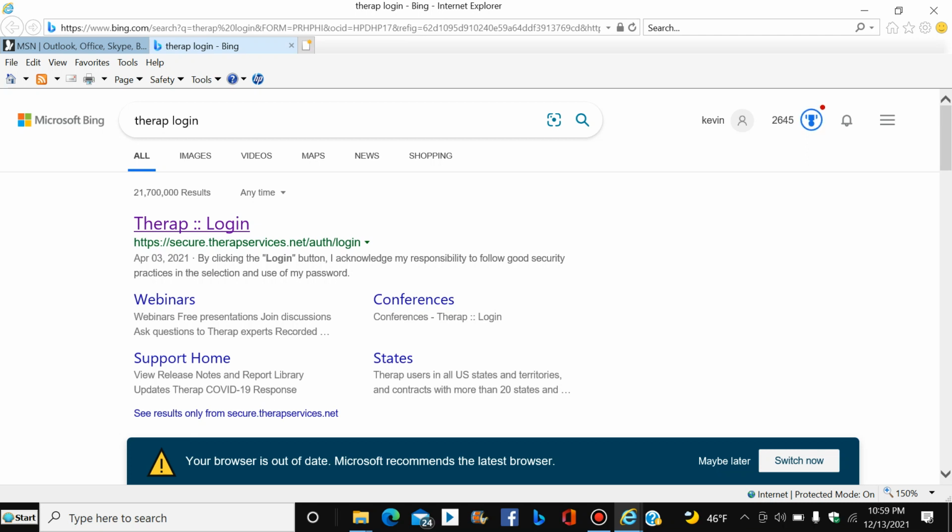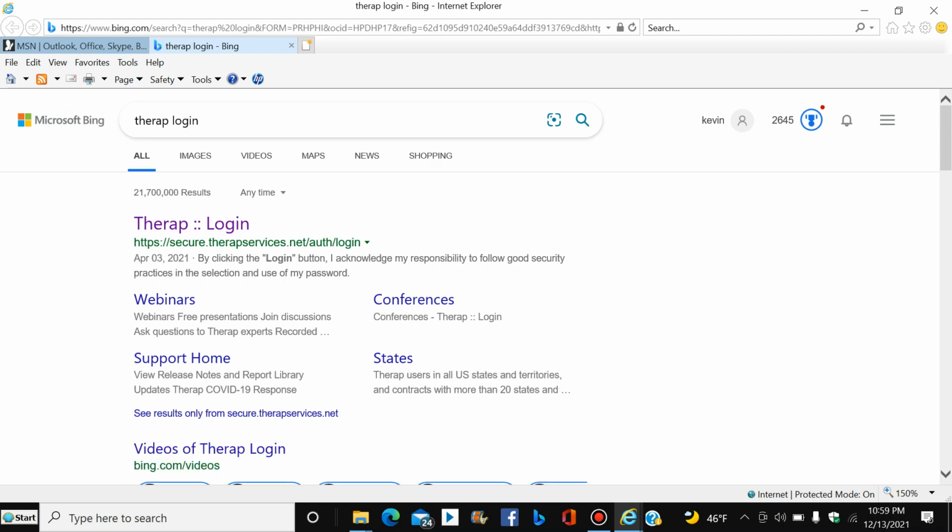So it's always going to say here your browser is out of date. Microsoft recommends you use the latest version, so you don't have to worry about that. You just click on Therap login. It's going to say secure login, and make sure you click on it.